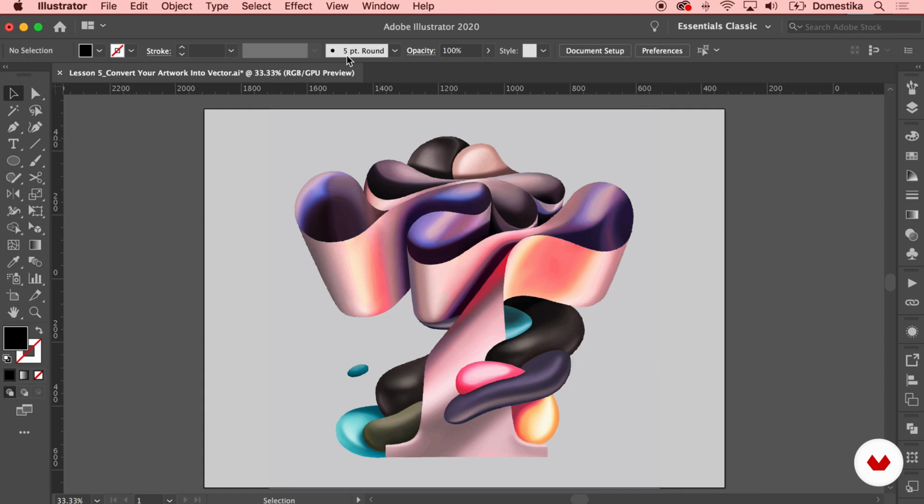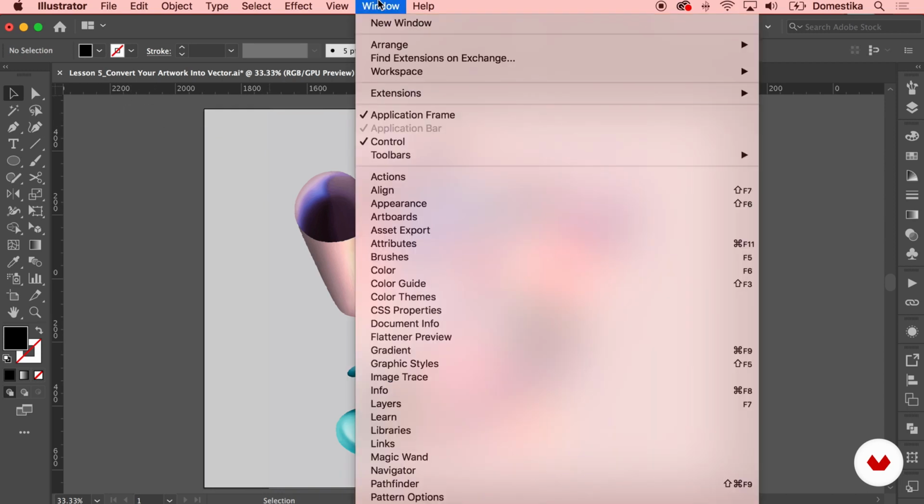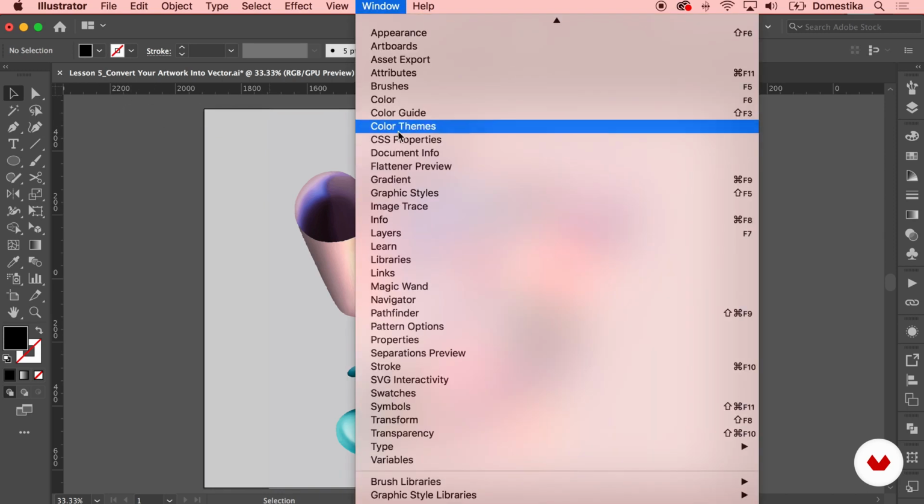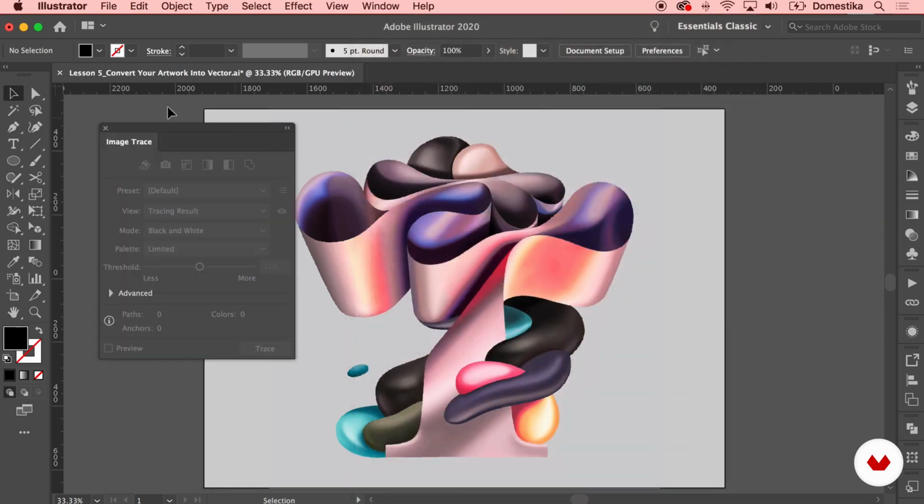Another thing is accessing the image trace panel using the window panel. You can click window and then select image trace in order to quickly access this panel.